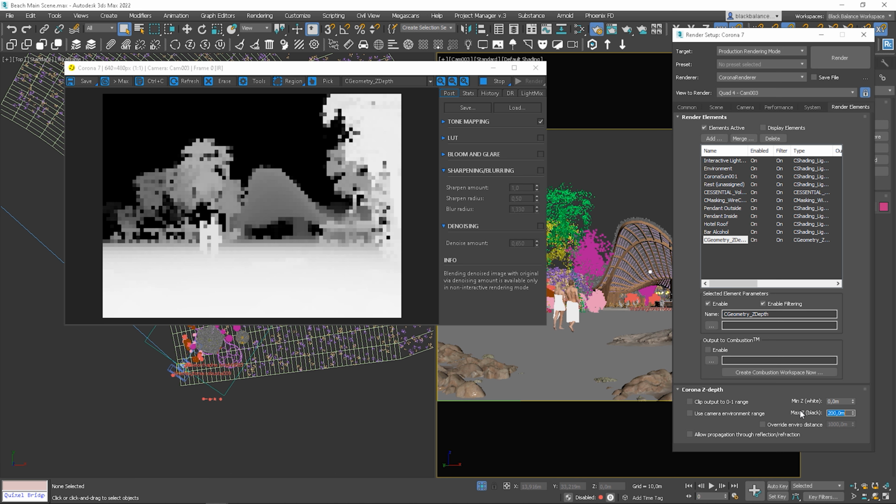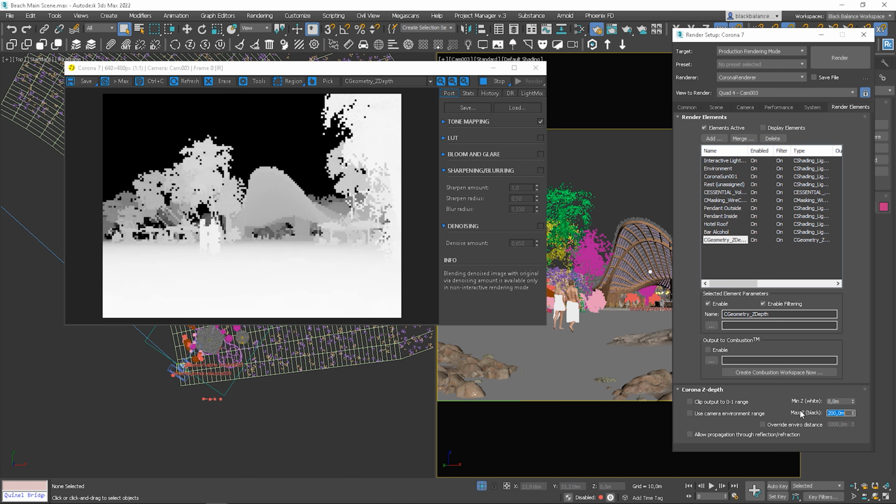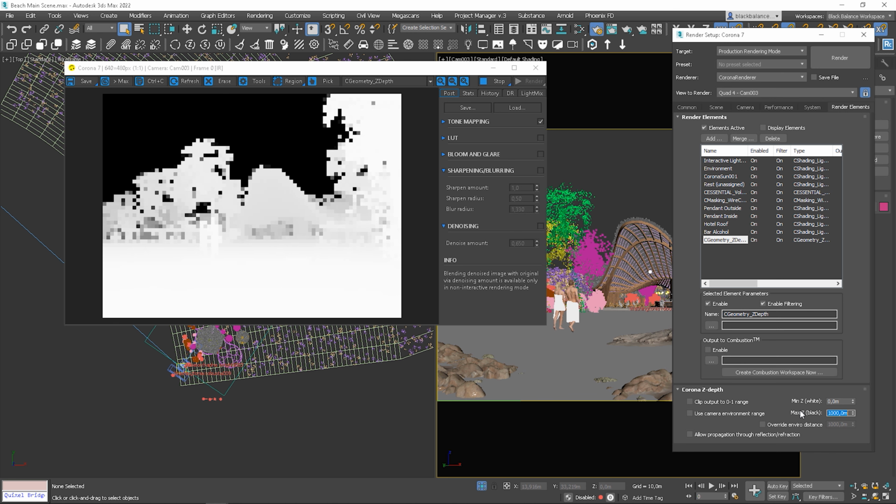When we set it up to 200 meters, for example, it means that everything 200 meters from the camera and further will be black. The rest will be gradient from white, close to the camera, to black. The minimum value, on the other hand, controls what is white.